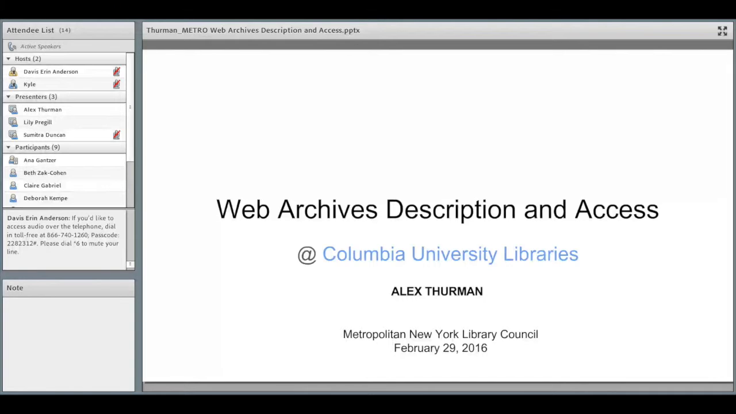Today I'll start by raising a few considerations that I think are generally relevant to describing web archives, and then move into examples of practice, mostly related to how we've created metadata for web archives at Columbia University Libraries. Our practices, of course, aren't necessarily best practices, and you'll see that they're quite flexible, varying according to the needs and natures of different collections. But hopefully that flexibility will resonate as one element of best practice.